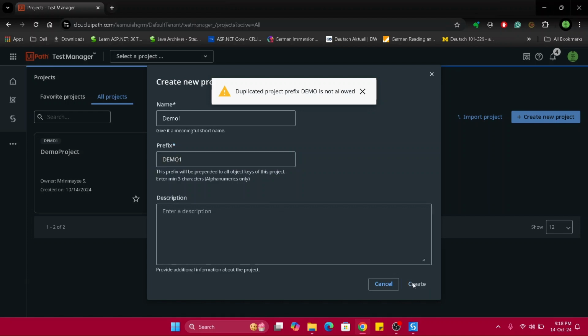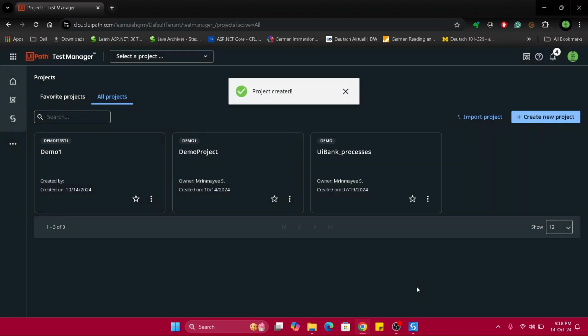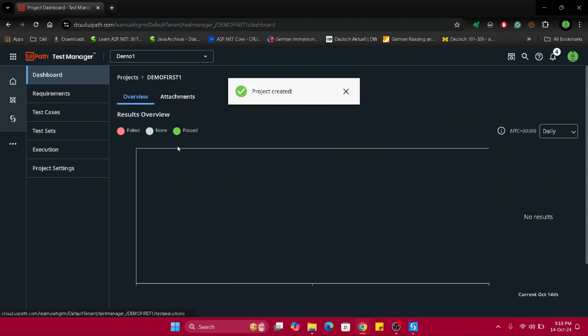Let's see, are you able to? Okay, now as you can see, alphanumeric duplicate project prefix demo 1 is not allowed, so let's try with this. Okay, you can see, but I will suggest please try to use a shorter prefix, so that you can easily use it to search for that particular project.